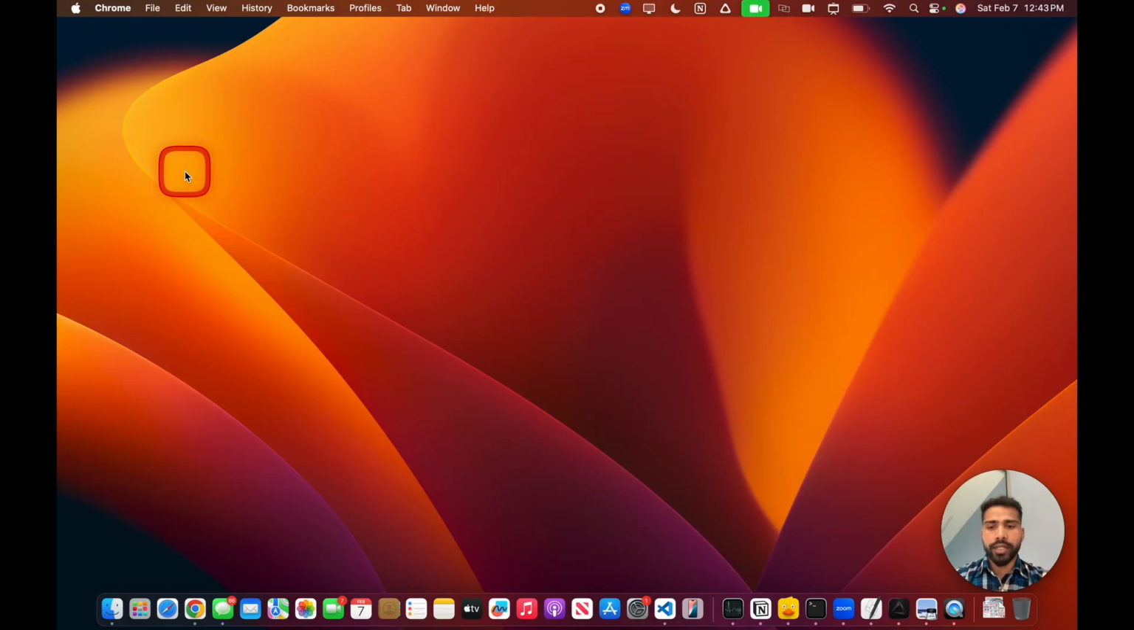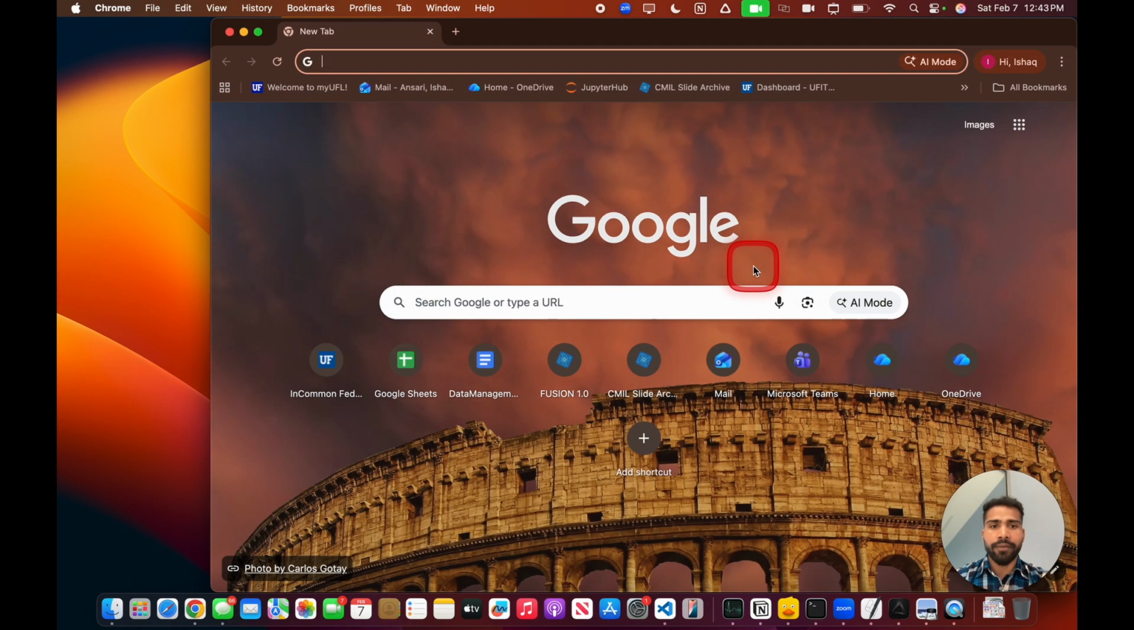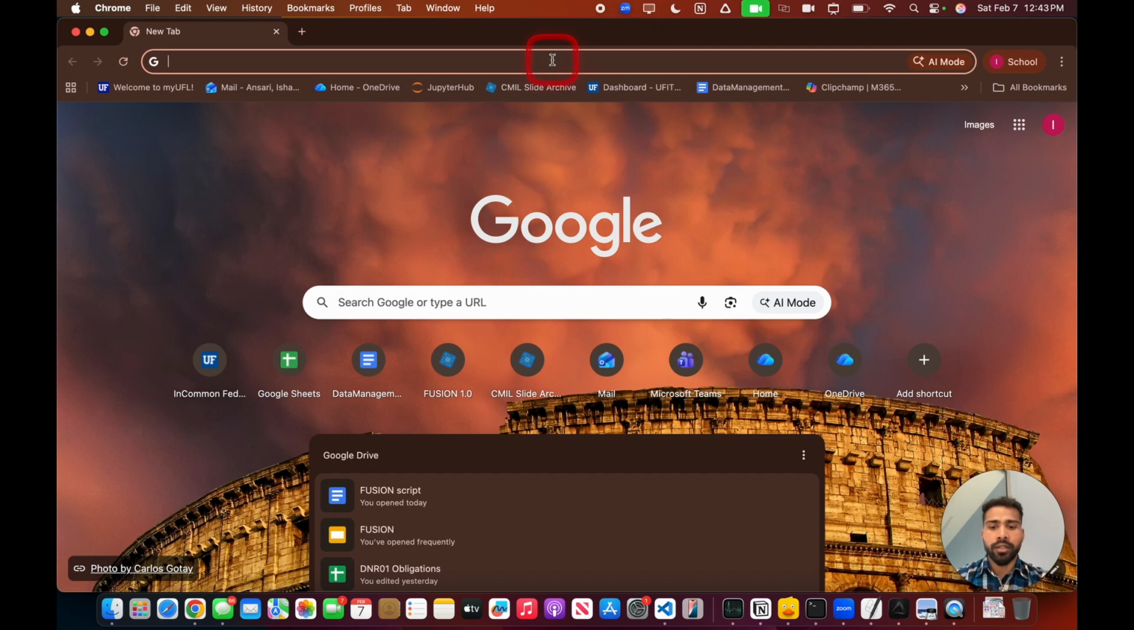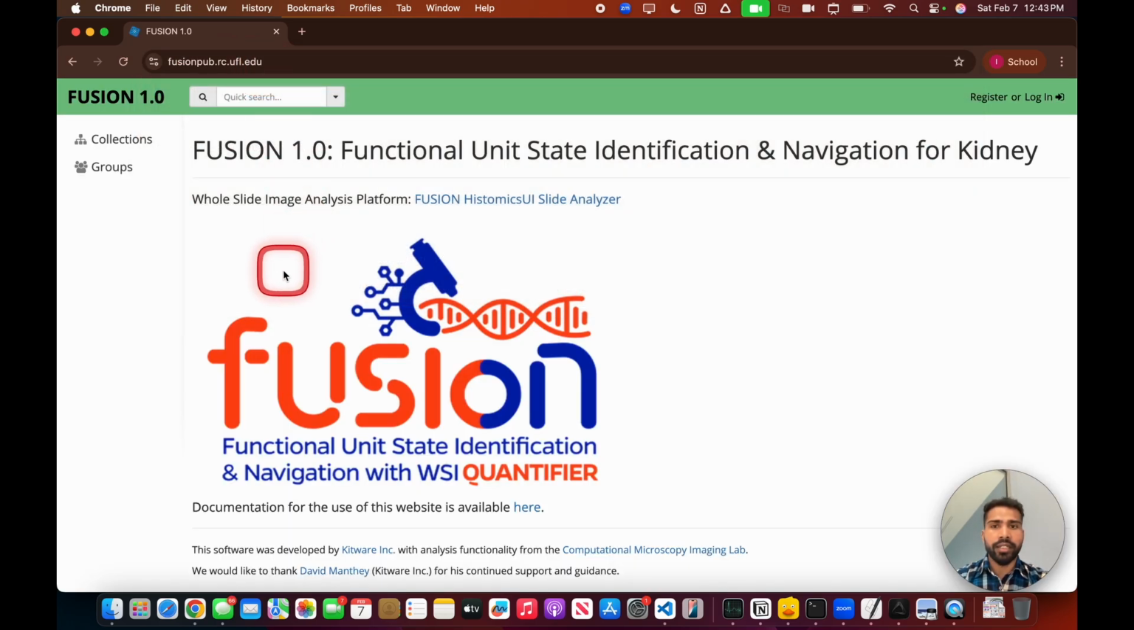So let's get started. Open any modern web browser. It can be Google Chrome, Safari, or Firefox, or any browser of your choice, and then go to fusionpub.rc.ufl.edu and hit enter. This is the landing page. So let's go ahead and register for an account.